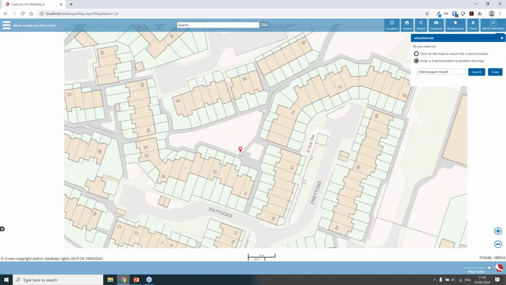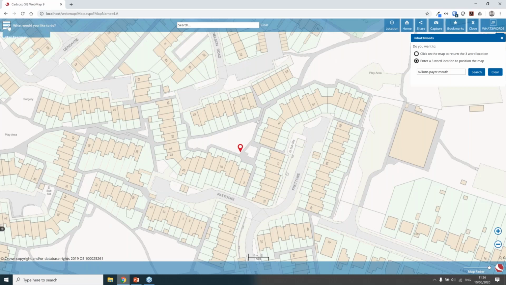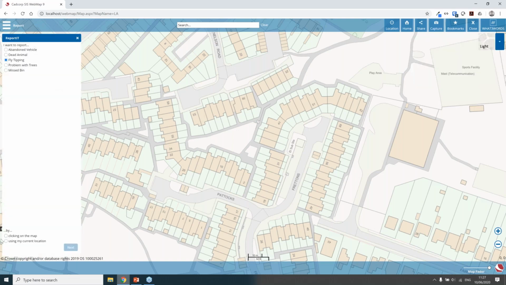which is brilliant for what we want to do next, which is actually report that to the local authority. So what I can do now is using the functionality that exists within the Cadcorp SIS WebMap, I can say that I want to create a report, and this report is going to be reporting fly tipping, and I'm going to do this by clicking on the map. So I'm going to click on the location of where that what3words address was, and I can click next.